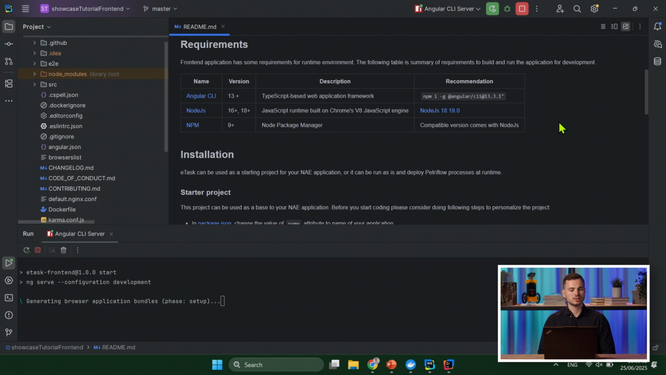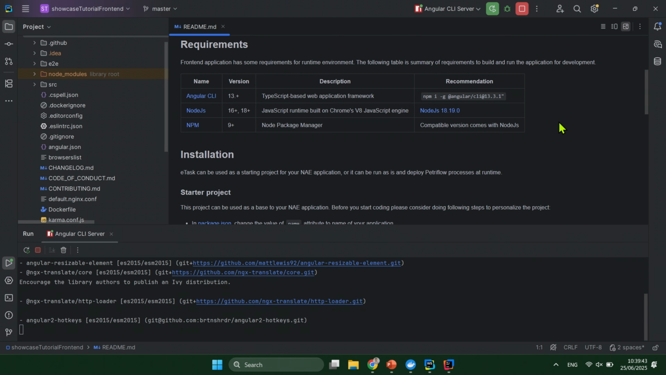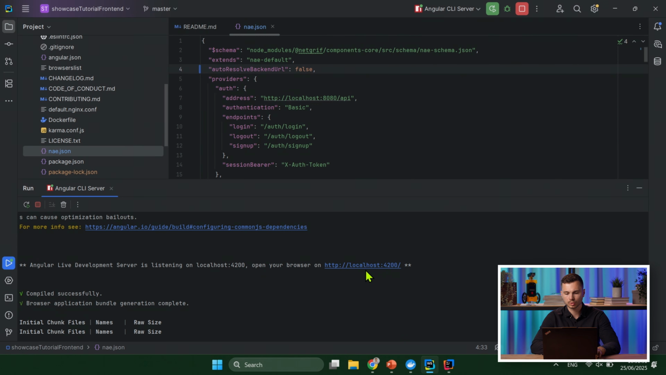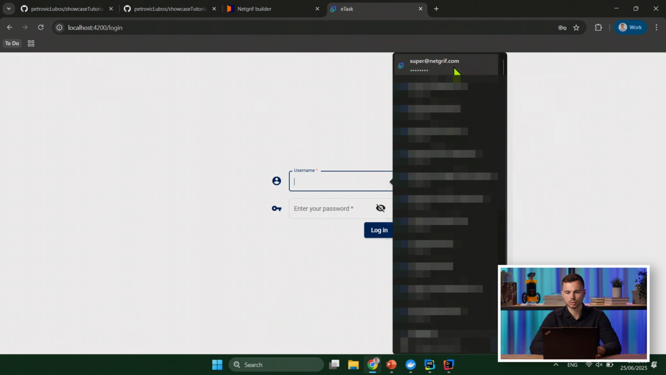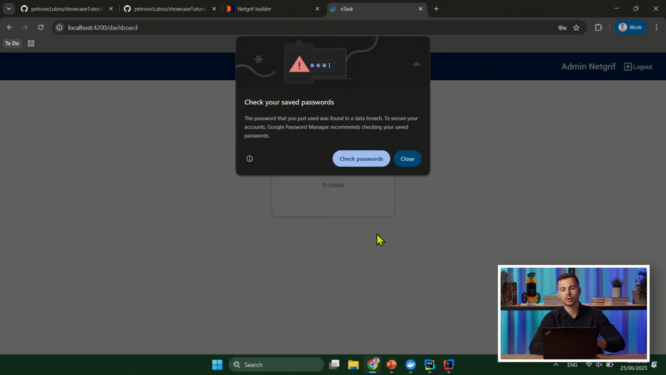And we just need to see the log that the application is running on some URL, and then we will see what will happen next. So we can see here that the frontend application is already up and running, and here on localhost 4200, the app is ready to be used. By using the default administrator user that we have here, super@netgrif.com, for development purposes, there is a default password, which is the string password. You can log in into the application.